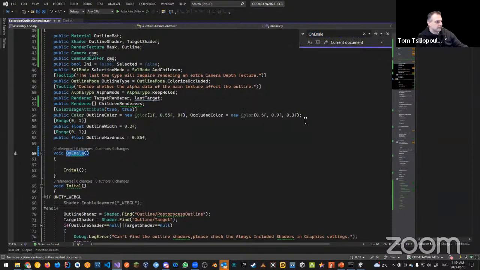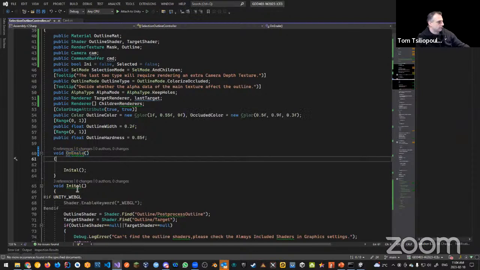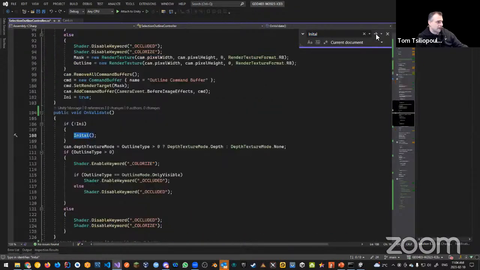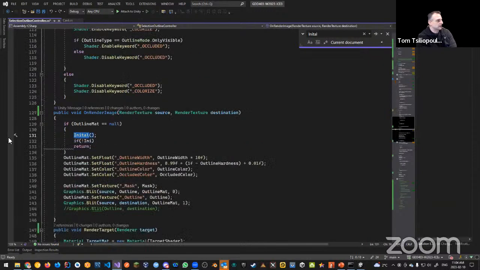I think it's just initial. How about this one? Is it being called anywhere? Huh. I think he did it on purpose, because he's calling initial there, which is like his initializer, and he's also calling it on render image.